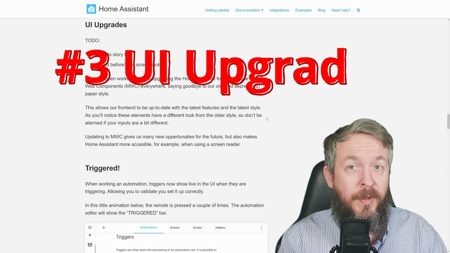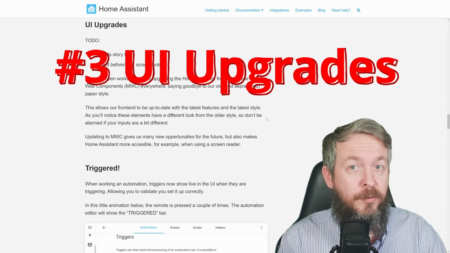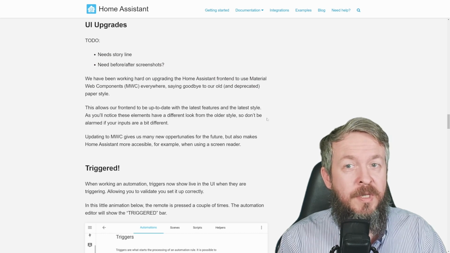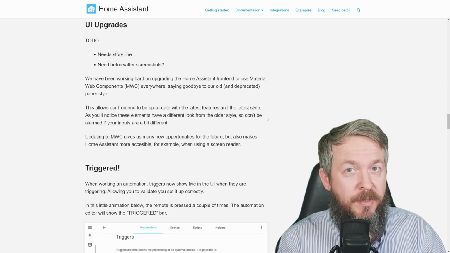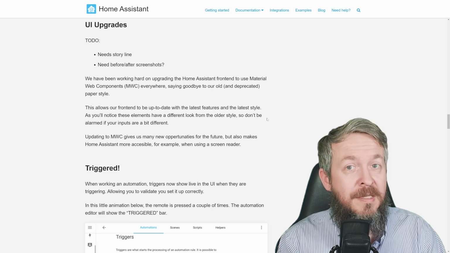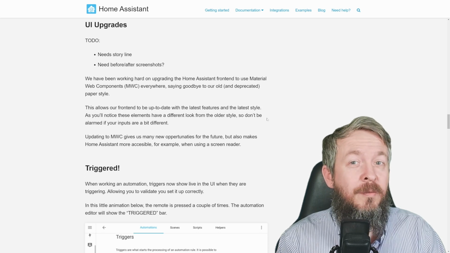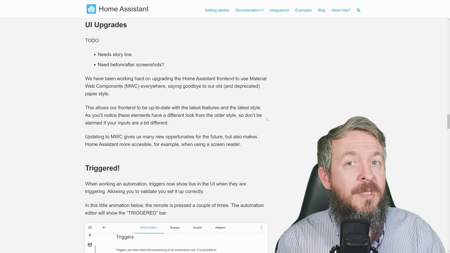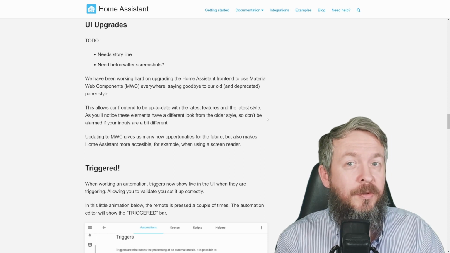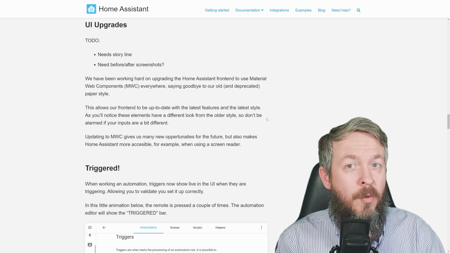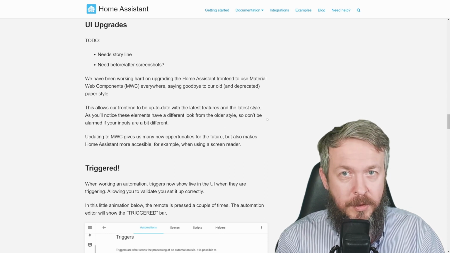Third thing that I want to point out as a new thing in 2022.3 is the UI update. Frontend is now using Material Web Components or MWC, and this may have not changed a lot in terms of what you see now, but it will improve in the future and allow some functionalities or some things that were not allowed or that were hard to implement previously. So expect more changes to the UI in the future.